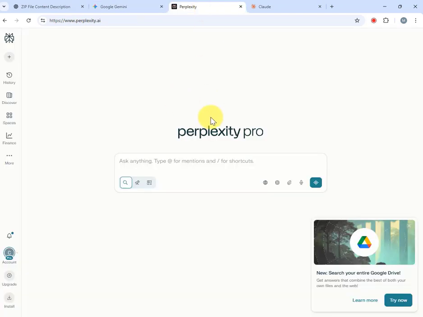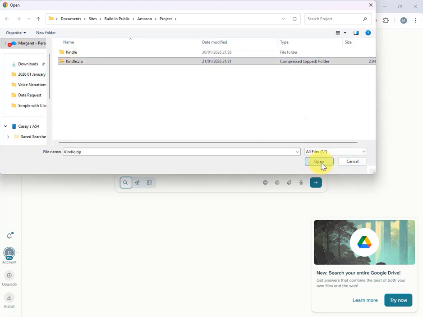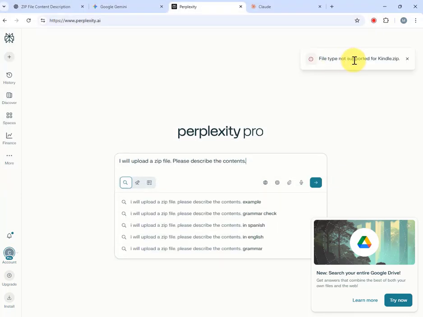Perplexity I don't usually use for file analysis, I use it for advanced search. But on the other hand, I have the pro version. Same prompt, attach file. It doesn't see the zip file. I switch to all files over here and see if it'll take it. File type not supported. Okay.